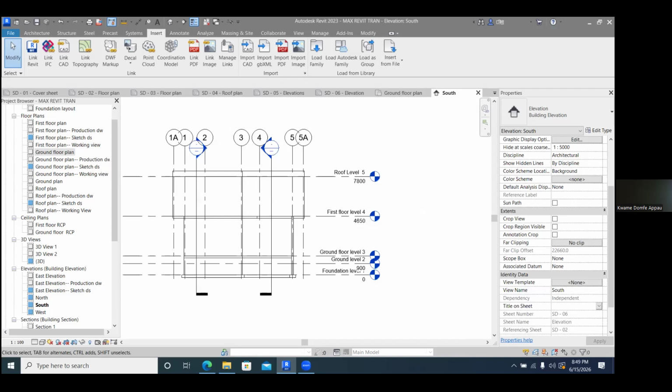Now then, call this one front elevation. That's the correct thing.